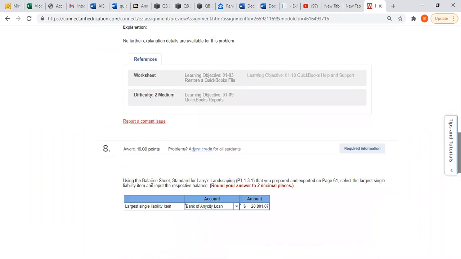8, go to the balance sheet right here and tell me what is the single largest liability item. So first of all, if you want large, usually it's long-term. Maybe sometimes it's mortgage or other loans. In this example, it's bank loan of any city. So it's a bank of any city loan. Let's see if it's the right answer.